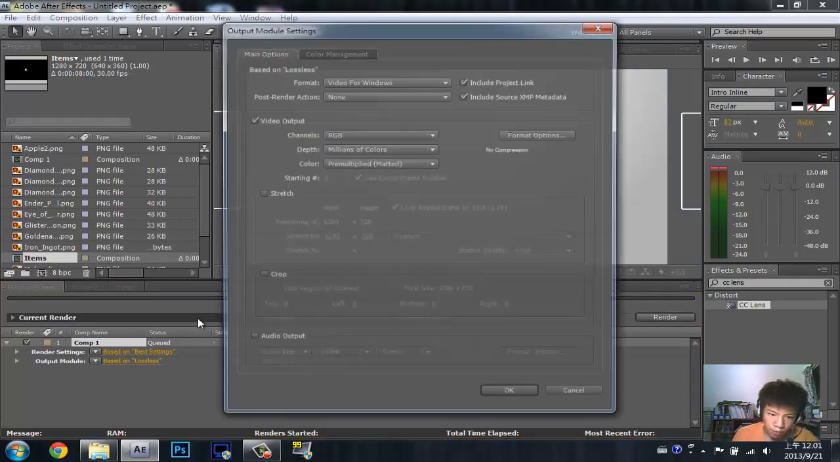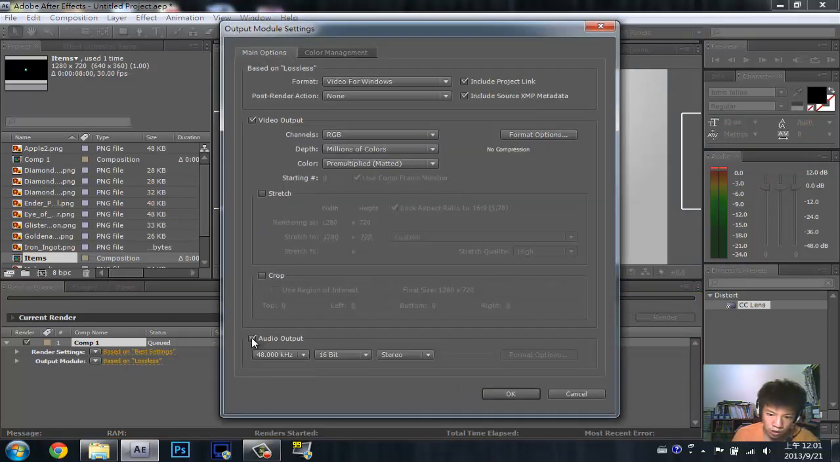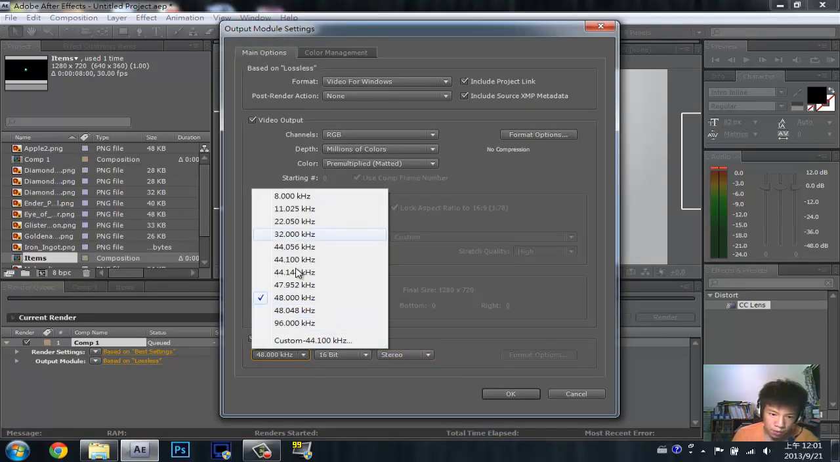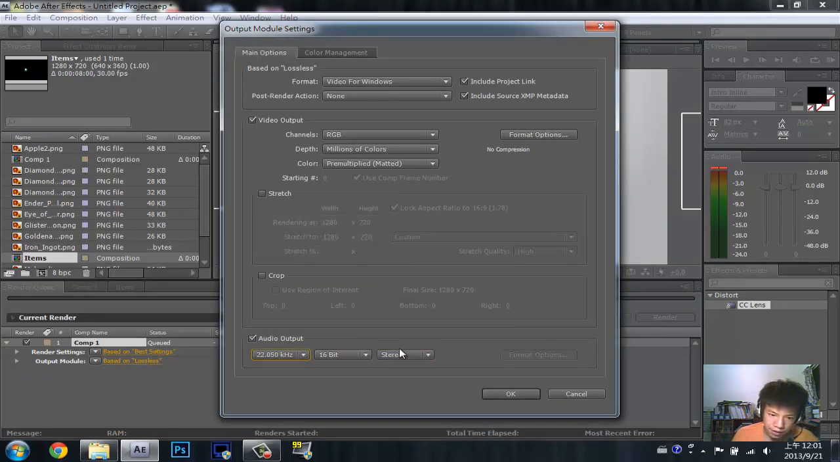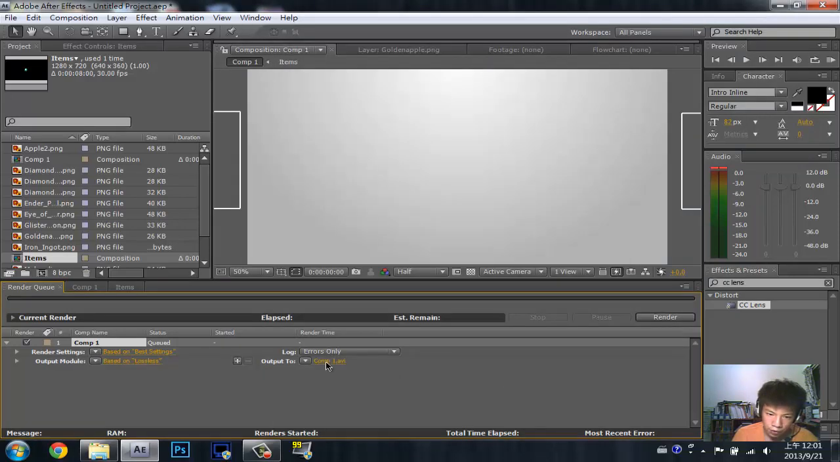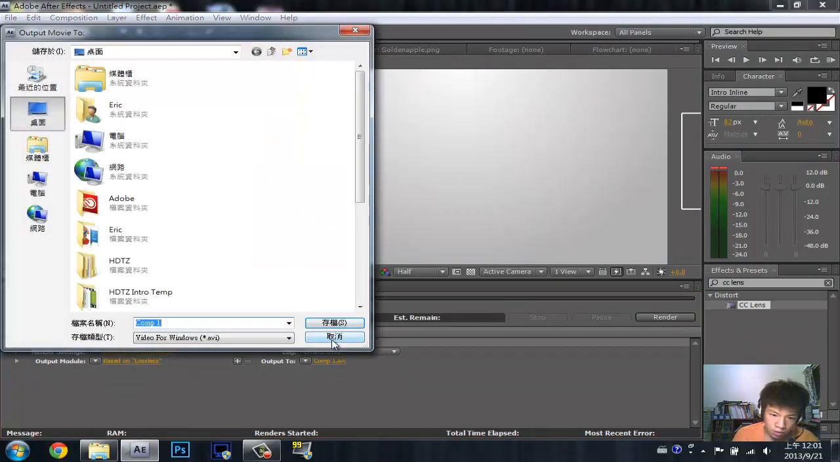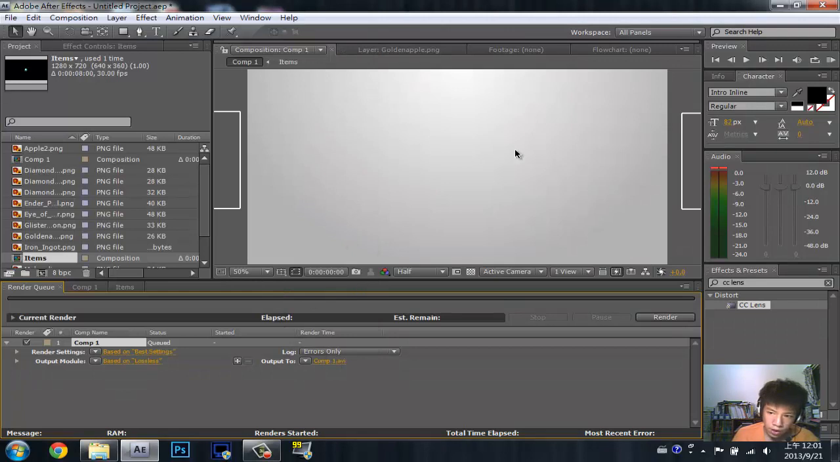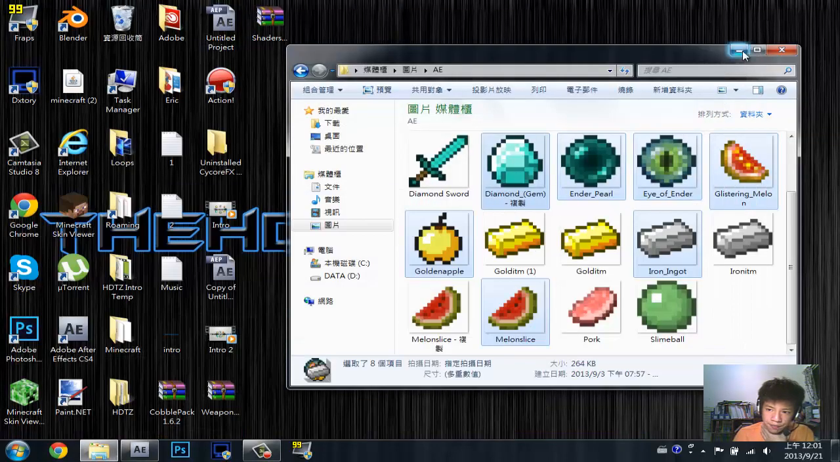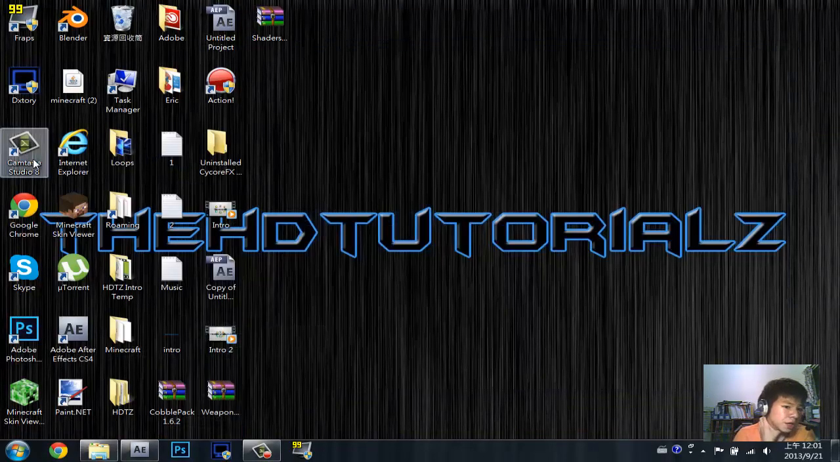Oh wait, audio output. We need to have the audio output as well. Yes, we need to have it. It's really important. You need to have the audio, or else you will not be able to have it. So once you've done that, click on render, and then you will have your music on. But if you want to edit it again, you can click on Camtasia Studio and edit it as well. That's what I use to edit.